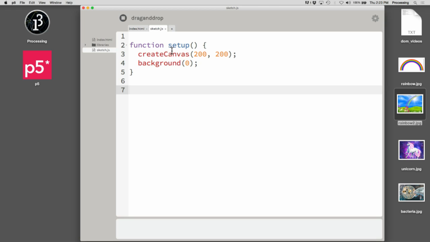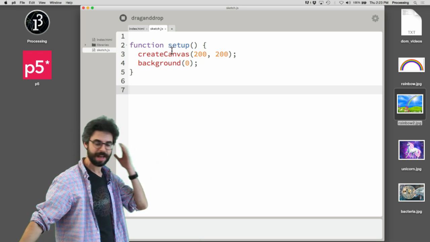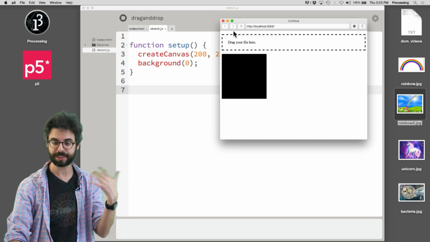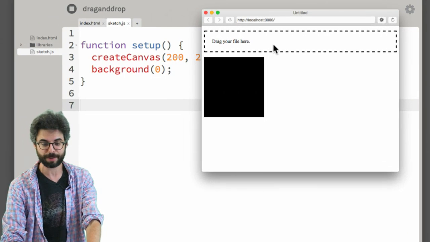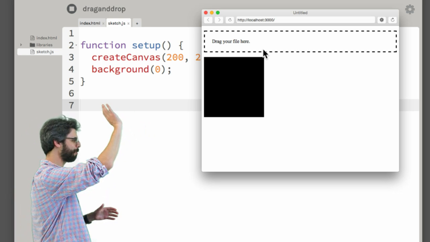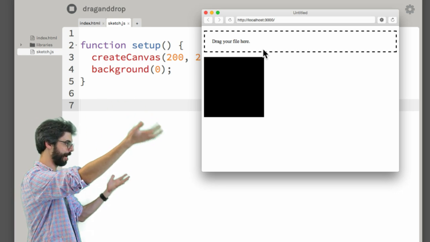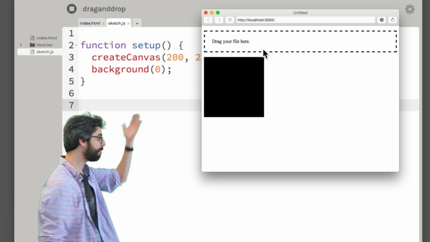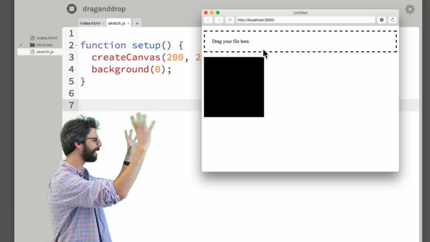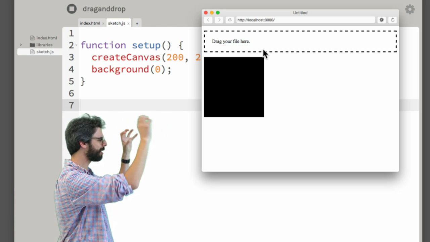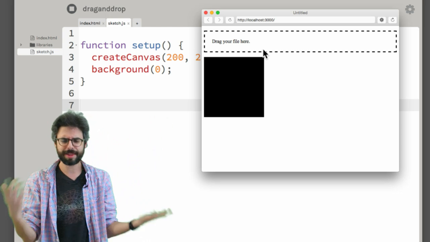Let's go and look. So I've sort of set this up in advance. I have this particular example, and you can see it's got exactly what I'm talking about. This canvas is made with the createCanvas function, and you can see background is called, so you can see that it has a black background. Then there, above the canvas is this dashed area on the screen that says drag your file here. Now, where did that come from?